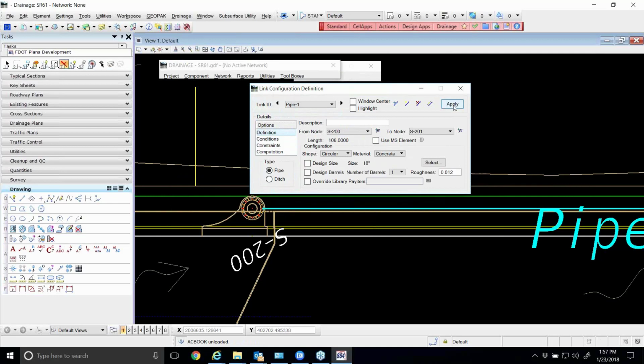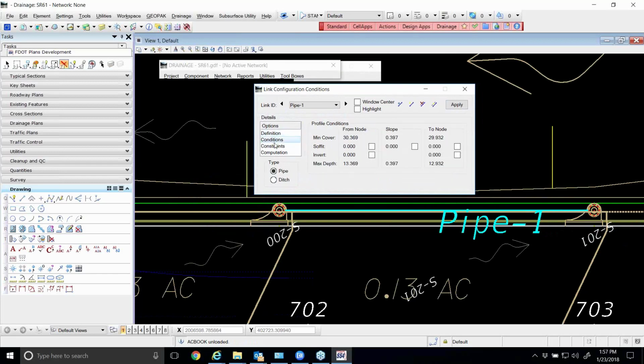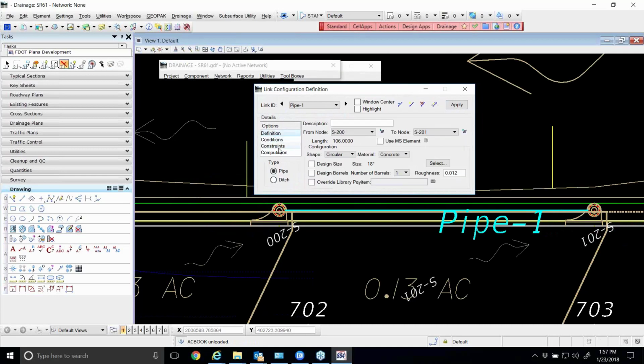All right, so as far as our pipe is concerned, it's drawn on screen now. It goes between these two nodes that we had previously. And then as we move down the left-hand side here in step number 11 on page 512, oh, excuse me, back on definition here, you're going to toggle on this design barrels option, and you're going to lock it in to use just, actually that doesn't lock it in. You're setting it to one barrel.